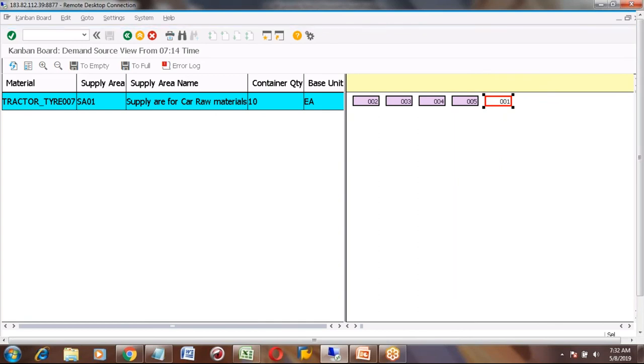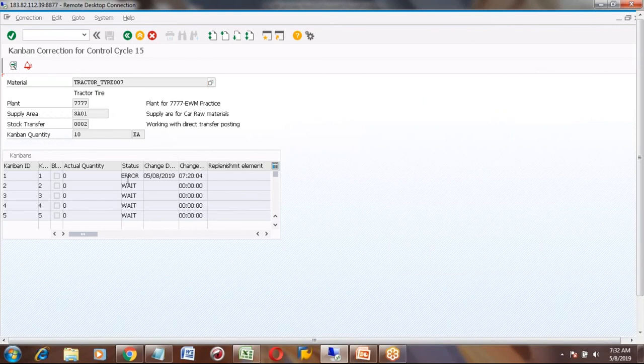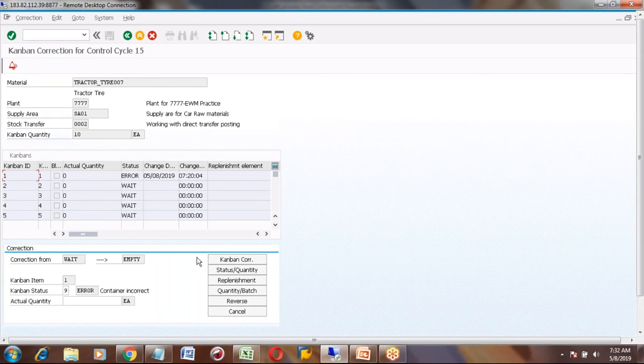One more screen will appear. Here you can see the error is there. You can select this and click on details. Click on this detail button. Here you got this message: when you were making it empty, this error has come. Now how you can correct this error: you can do Kanban correction, status replenishment quantity or batch correction, or reverse. You can reverse it back also. Any one of these you can use.